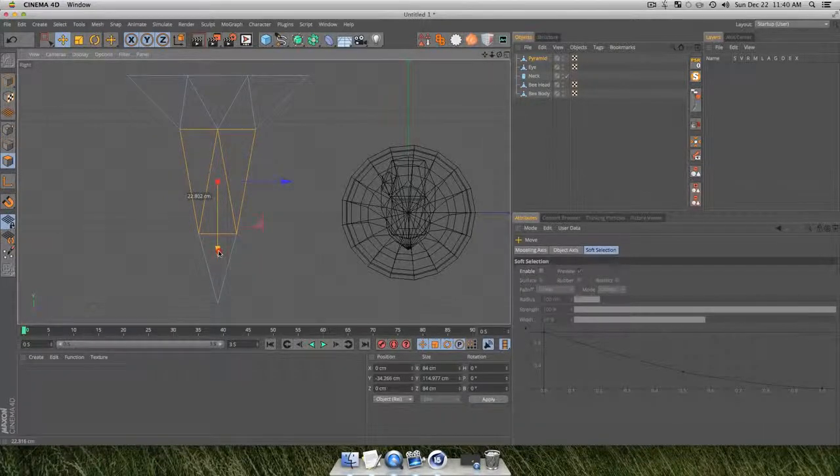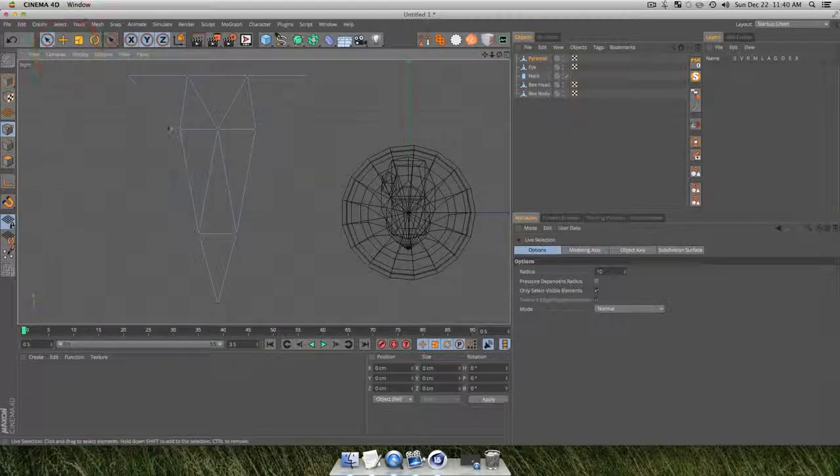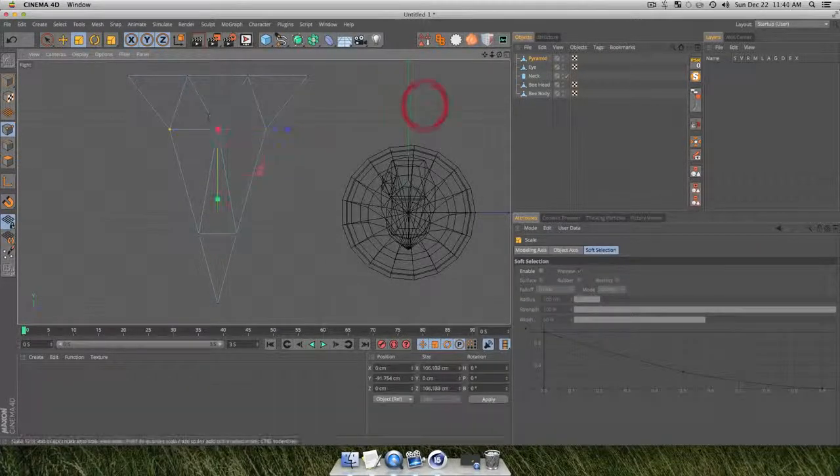This is always going to be just what looks good to you. You know, there's no right way, there's no wrong way, which I guess is the best way to work. I'll go into my live selection mode and make sure that is selected. Scale that up a little bit. Drag it down.